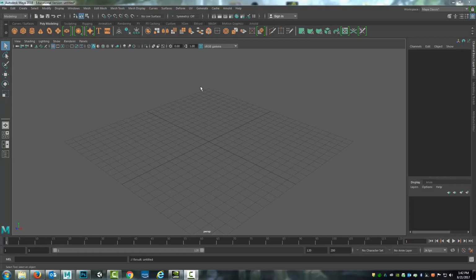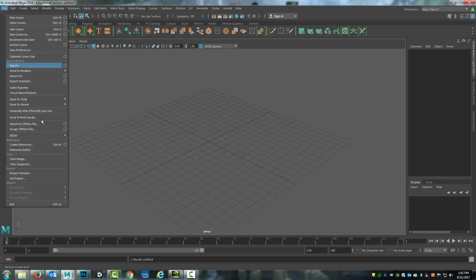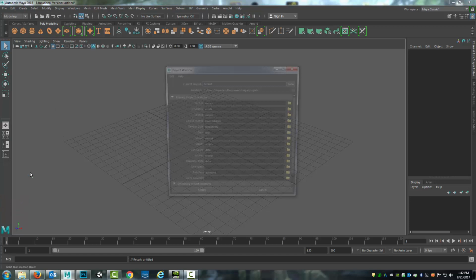We're now going to go into how to set up a project. Now, the reason setting a project is so important is because it creates the hierarchy or the structure for where you place your files and how Maya looks for them. In order to do this, you can come up to the top and go File, Project Window.